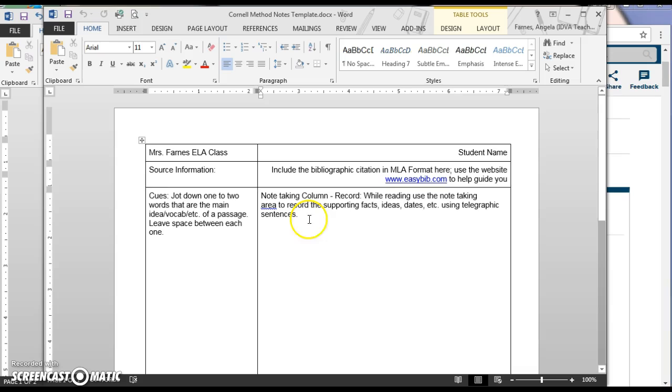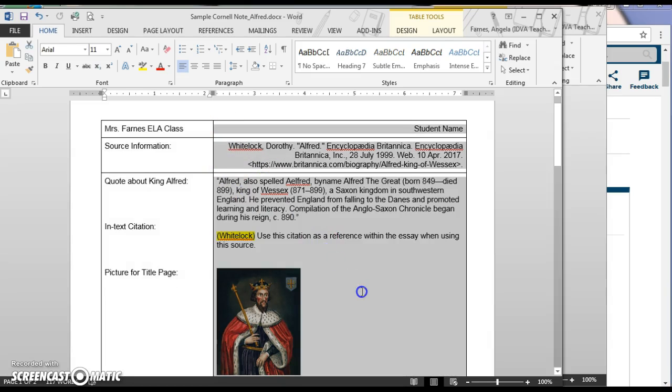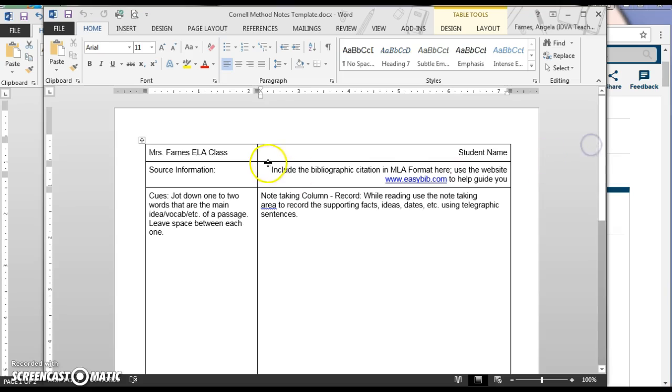Okay, so I have one that I've already started right here on this page, and you can see that this left-hand column is meant for terms to remind me of what information might be. This right-hand column is the information that I'm looking for. So at this point, I would put in my student name if I replace that information, as you can see, from the template. In the template, it tells me to include the bibliographic citation, using EasyBib to help me.